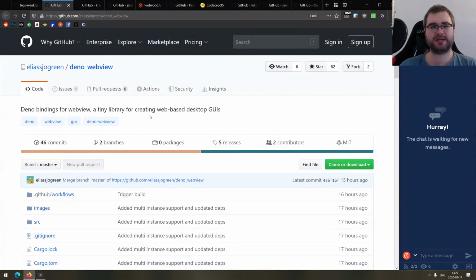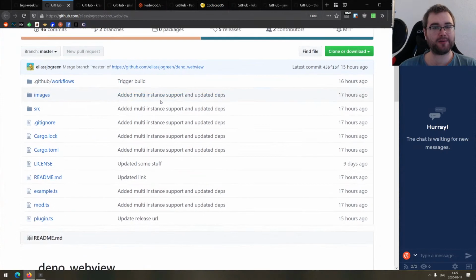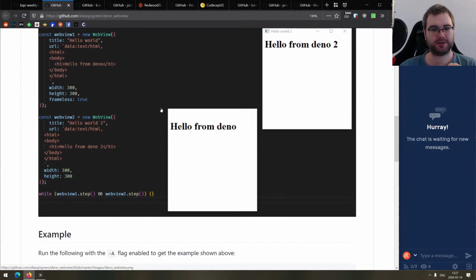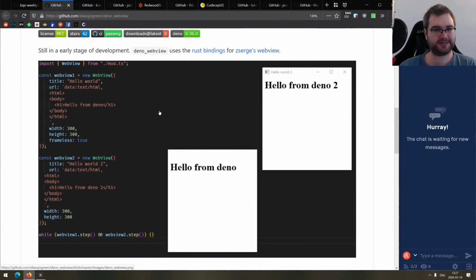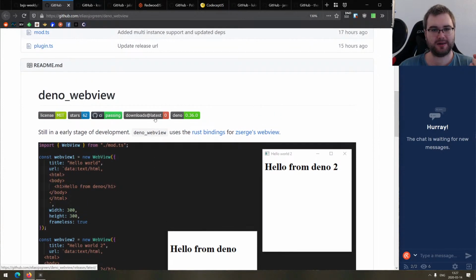Okay. Next library we got here is Deno WebView. This probably is my favorite one of the week because it really shows off how flexible the idea, or I guess the architecture of Deno is, right? So this library is a standalone library that you can just import using the simple import clause in Deno, right? So you don't need to recompile Deno to use it.